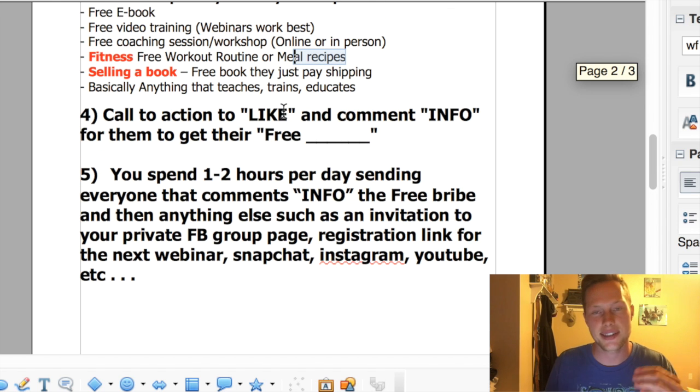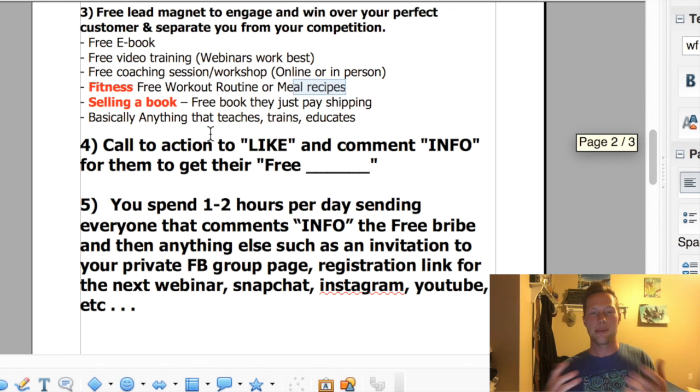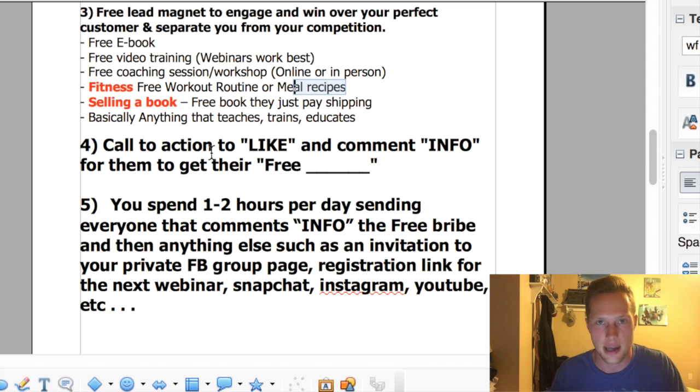Okay, then the next thing you're going to need, once you have the free lead magnet, whatever it is that you decide to use, create yourself, or if your mentors created something, or if you have a system, when you click the link below, you're going to be able to leverage the system through Digital Altitude that already has the lead magnets for you. The next thing you're going to need is a call to action to like the post and comment either info, teach me, learn more, or help me, for them to get their free bribe. Okay, very powerful, you guys. Call to action is super important.